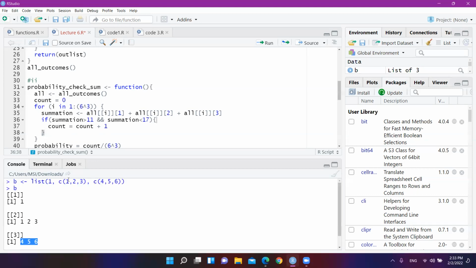If you want to access the second element of the list, how do you do? B within double square bracket, you put the element that you want. So it is a vector. You are getting all three numbers. 1, 2, 3. Further, if you want to access these things individually, how do you do that? You put another square bracket and give the element, which element you want to access within this. So let's say you want to access the third element, you give 3 here. So it's this one.